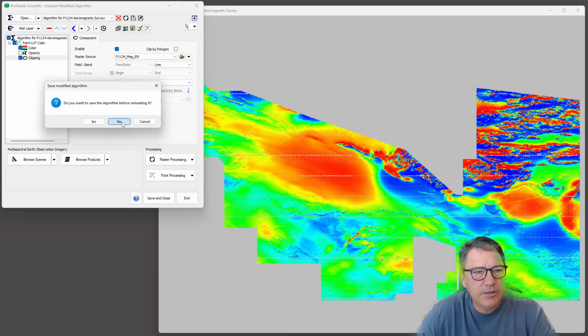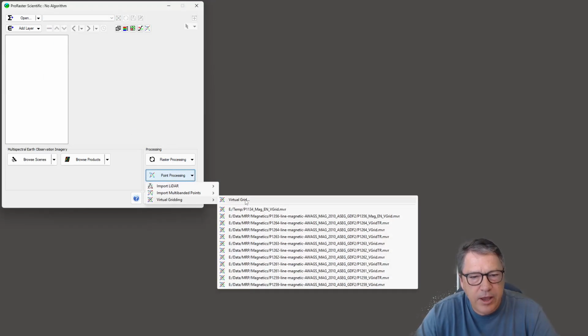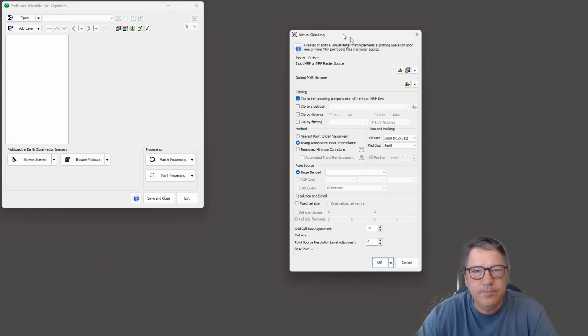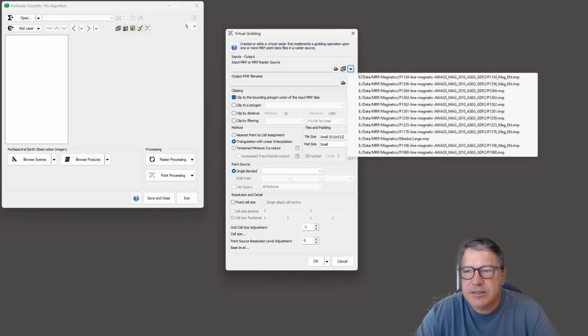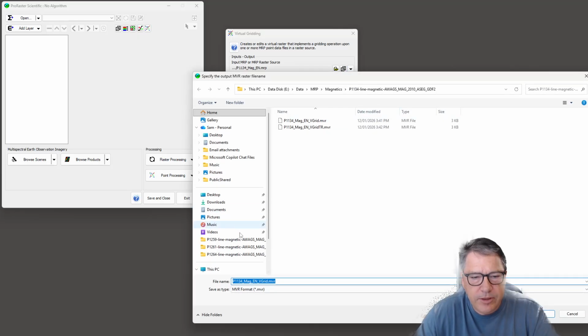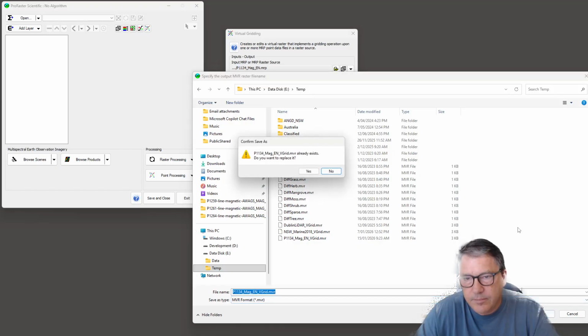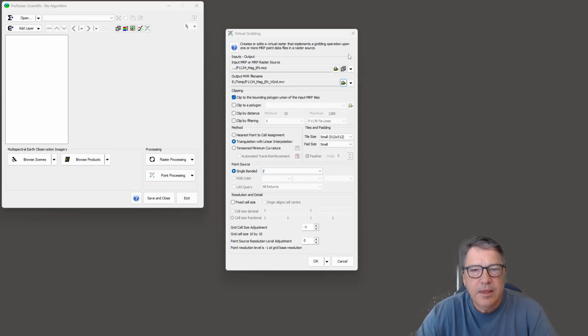So let's try and grid this data. Go to the point processing menu and select virtual grid. I'm going to select the MRP file as input. I'm going to put it there perhaps. That's my MVR, so this is my virtual raster, which is doing the virtual gridding.